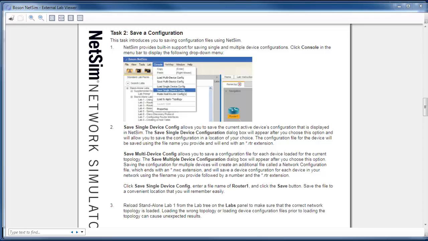We've made a configuration change to router 1. So what would happen if we were to shut NetSim down at this point and start it back up and reload the lab? Well, we would find that our configuration change would not be saved. Why is that? Because just as with a real router, when we make a change to the device's running configuration, it's not persistent. So if we shut the device down without saving, the configuration changes will be lost. And that brings us to task 2, which is going to show us how to save a configuration in NetSim.